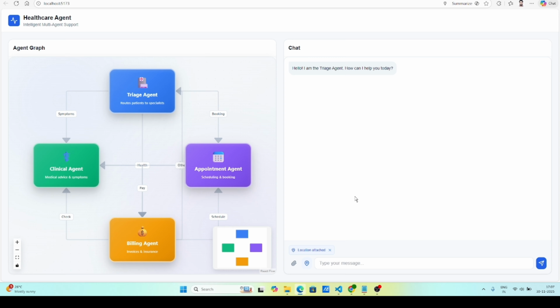This is powered by LangGraph. The LLM models are taken from Grok and Supabase is the database. As you can see, we have a split screen interface. On the left hand side, you will notice a real-time graph visualization showing our agent network. This dynamically highlights which agent is currently active and how they are communicating. On the right hand side, we have the normal chat interface where patients interact naturally with the system.